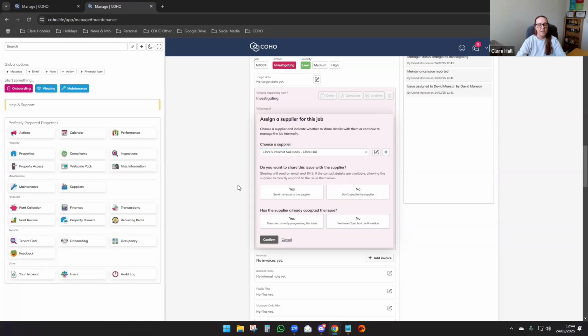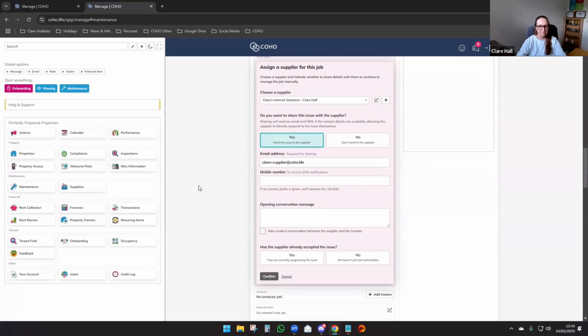It's now asking me, do I want to share this issue with the supplier? Sharing will send an email and an SMS if the contact details are available, allowing the supplier to directly respond to the issue themselves. So you've got yes or no. So you don't have to send it directly out to the supplier. Like I said before, you can print preview the job sheet or send it over to them via some other means. I'm going to click yes.